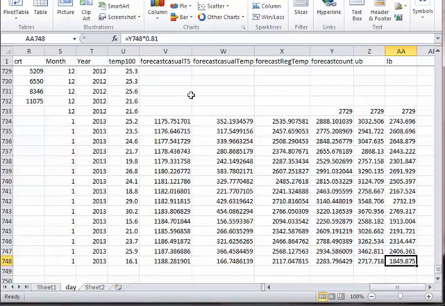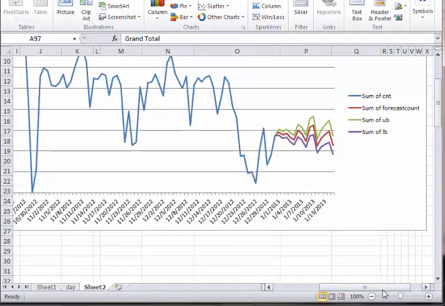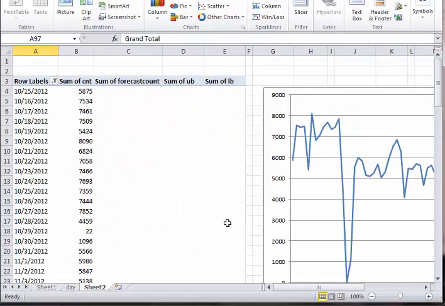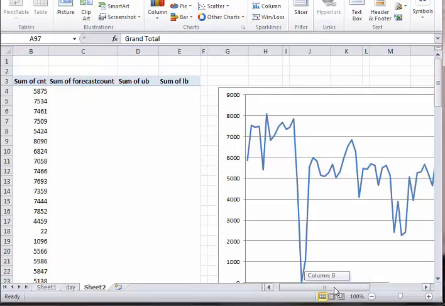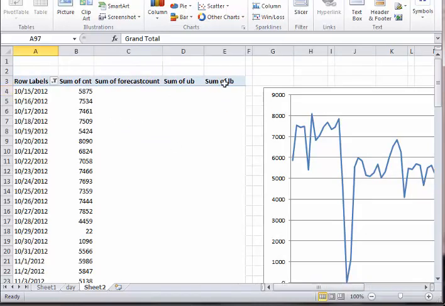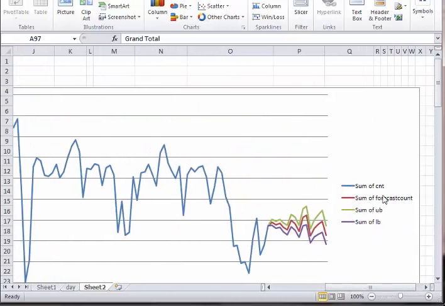And then I took this whole thing, made a pivot chart, which is right here, and from that pivot chart, I just hit insert chart, and I picked a line chart, and I picked out of that pivot chart the count, forecast count, upper bound, and lower bound. And with that, what happens is it just goes straight in here with a line graph, just like this.